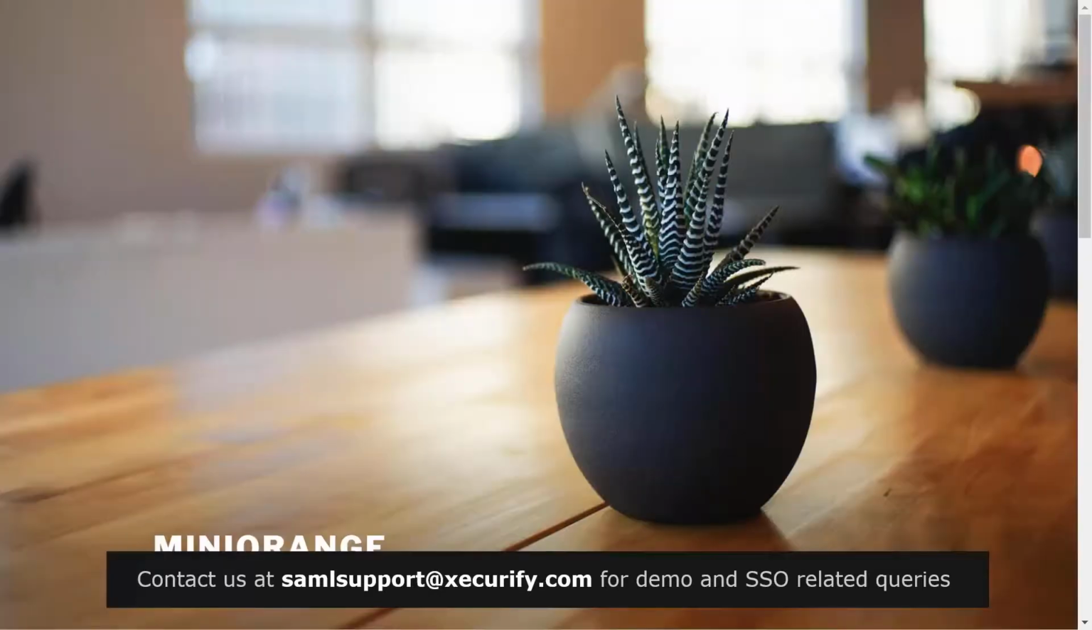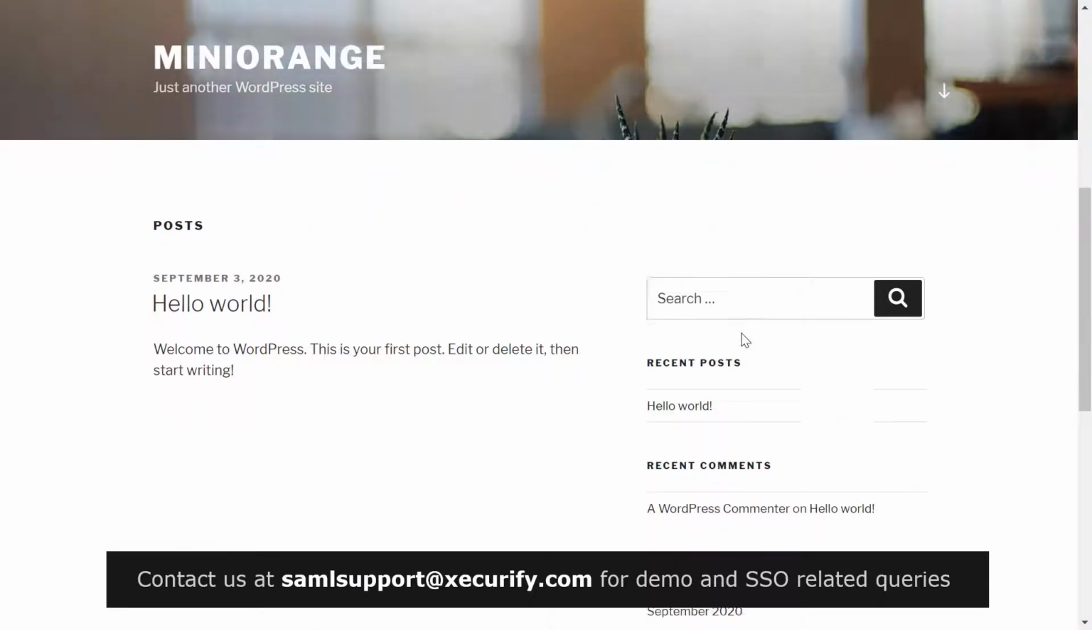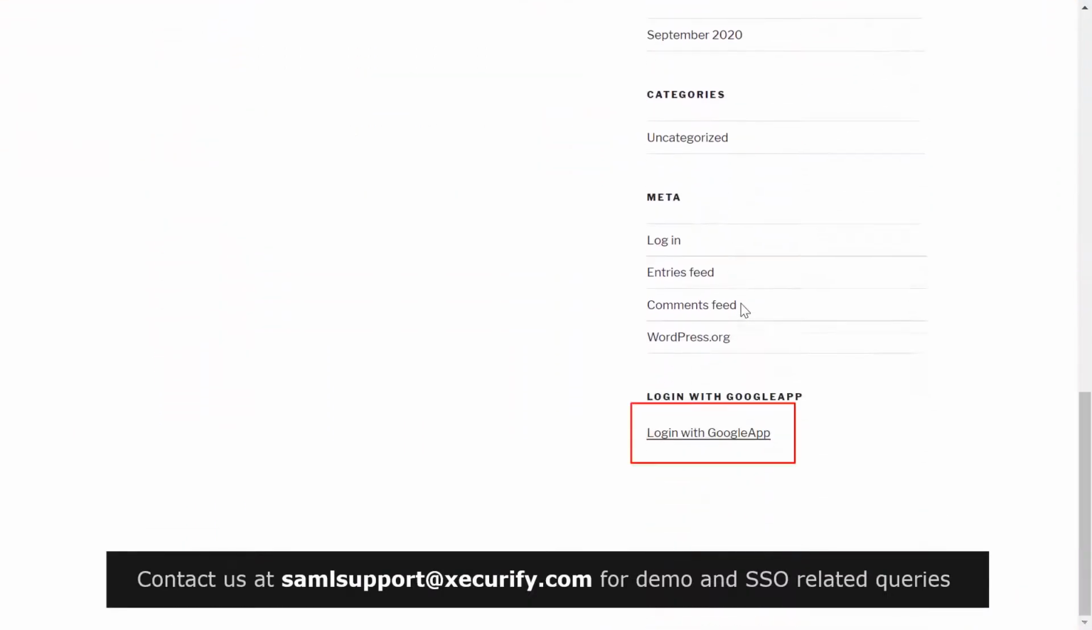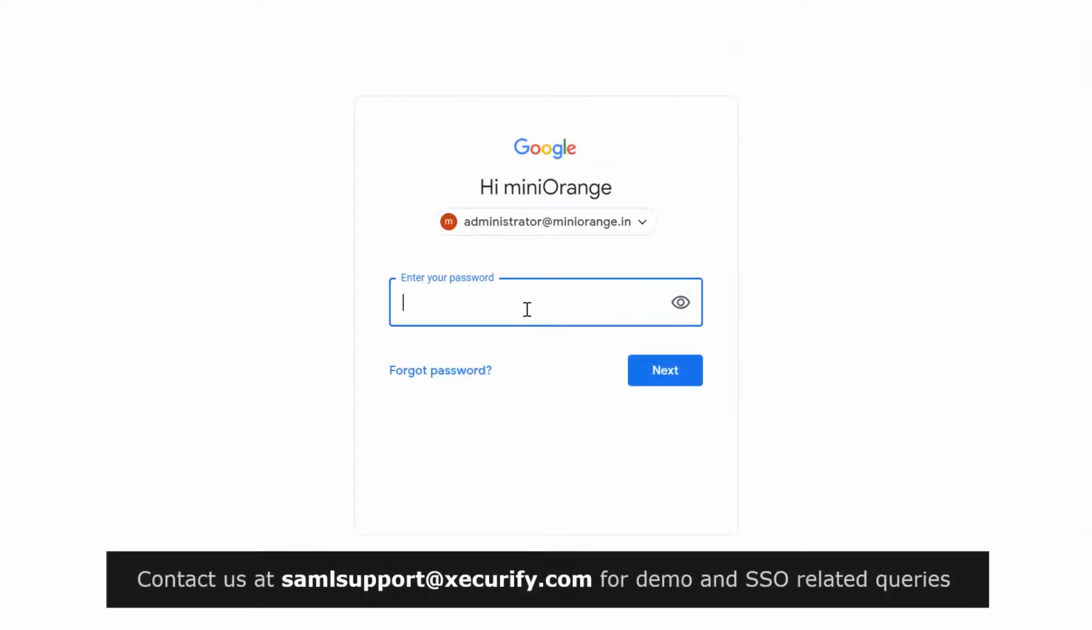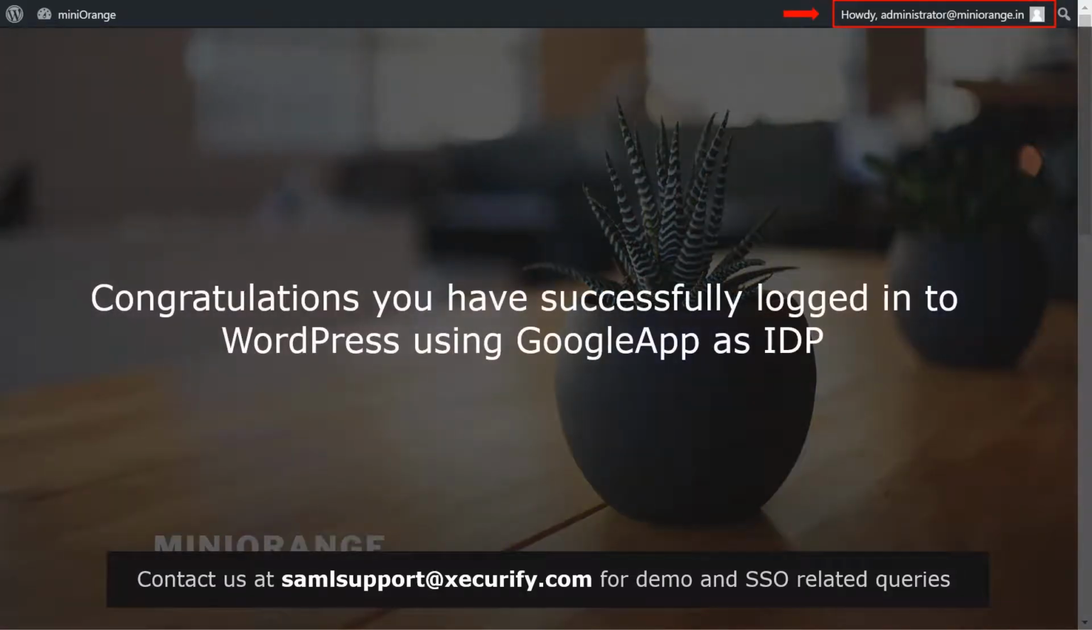Now let's see how this feature works. Go to your WordPress site homepage and scroll down. You can see the widget we added for single sign-on. Click on Login with Google App. You will be redirected to your Google App login page. Sign in with your Google App credentials. Congratulations! You have successfully logged into WordPress using Google App as IDP.